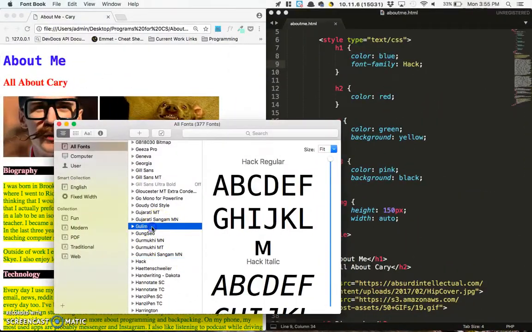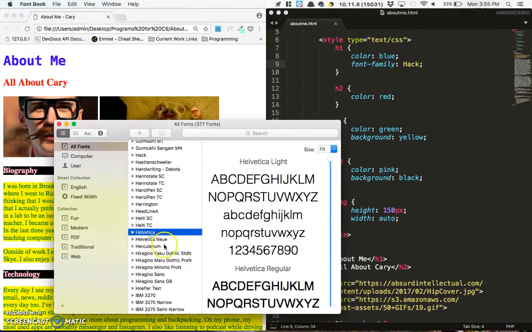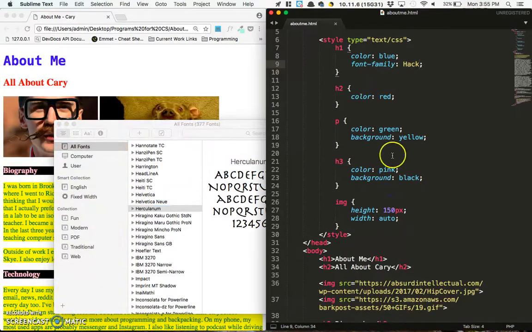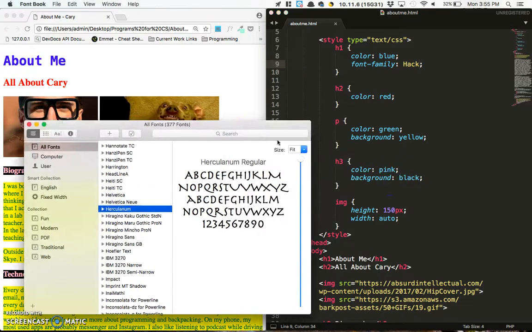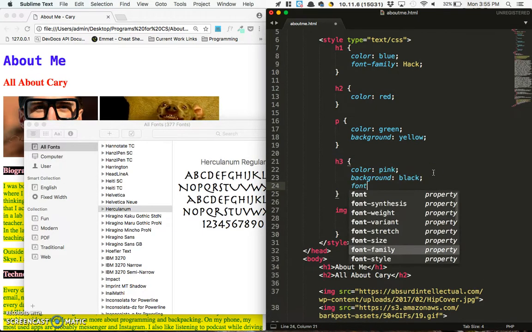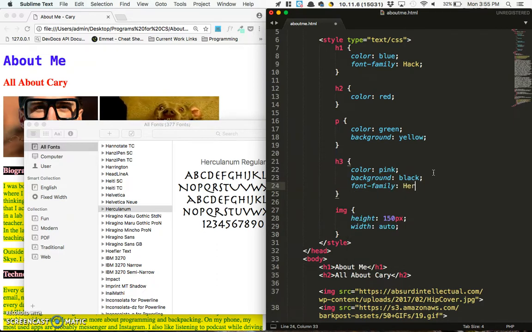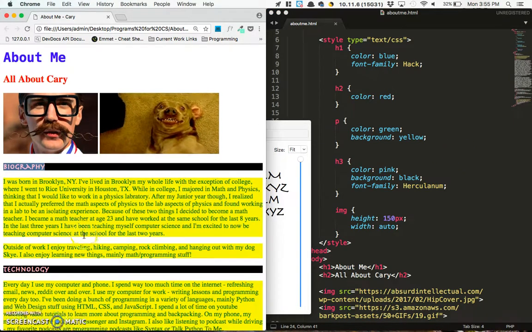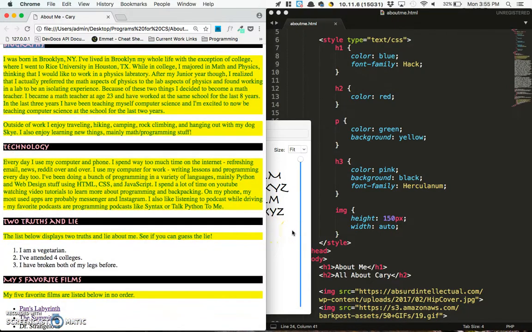Next up, let's do one more of these. So I'm going to find a font that I like here. Okay, this font is pretty horrible, but looks like it's good enough for us. So I'm going to make all of my H3 tags have that font. So I'm going to find my H3 CSS selector. I'm going to add another line inside the curly brackets, and I'm going to say font-family colon Herculanum. Save it and refresh it. And you can notice that all of the H3s changed to have this font that I picked out.